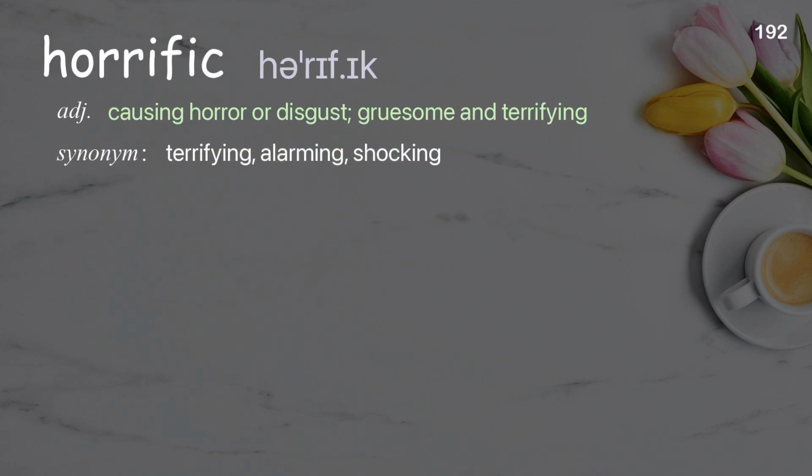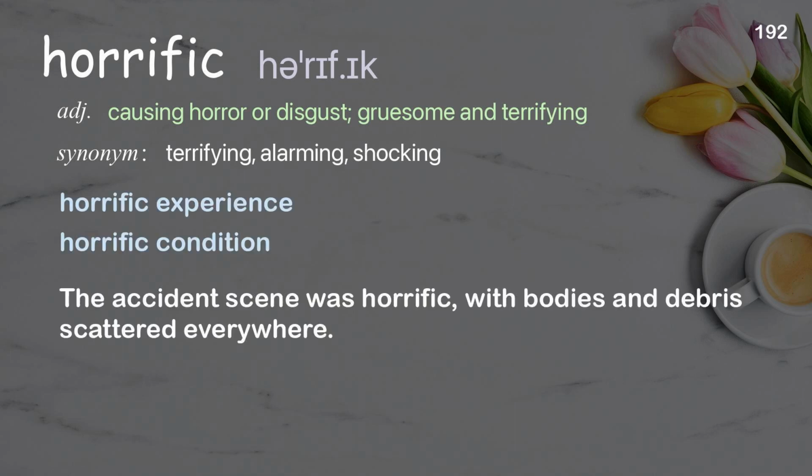Horrific. Causing horror or disgust, gruesome and terrifying. Examples. Horrific experience. Horrific condition. The accident scene was horrific, with bodies and debris scattered everywhere.